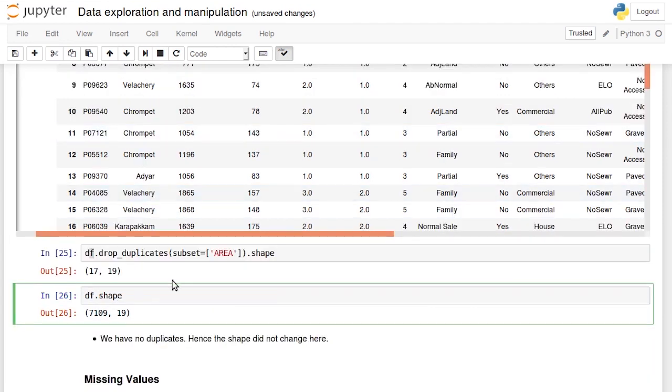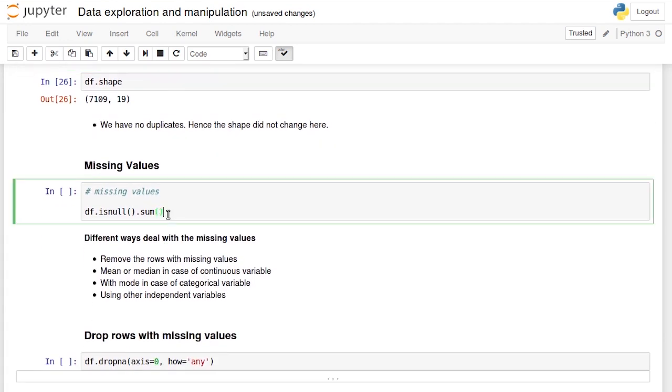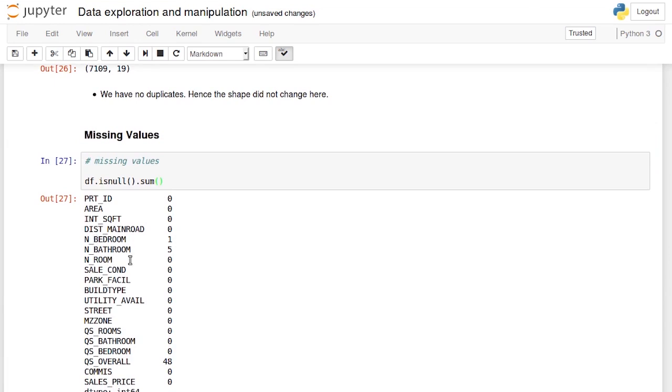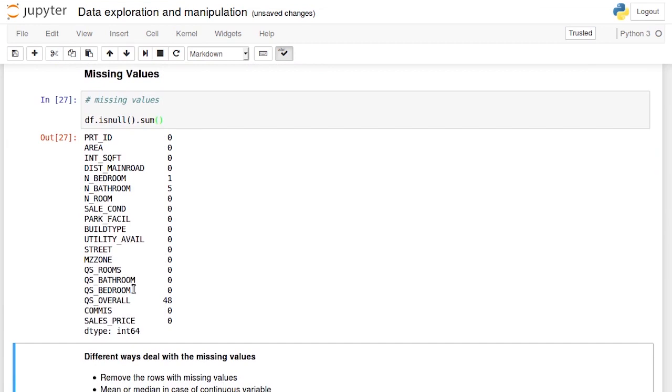Now, since we do not have any duplicates, we'll move on to dealing with the missing values. Let's check which variables we have the missing values in. We already know that we have 3 variables: bedroom, bathroom, and the QS overall, right? So we need to impute these missing values.